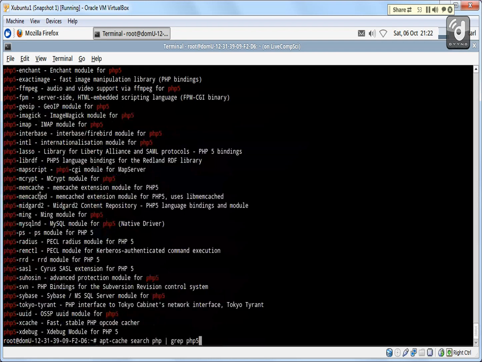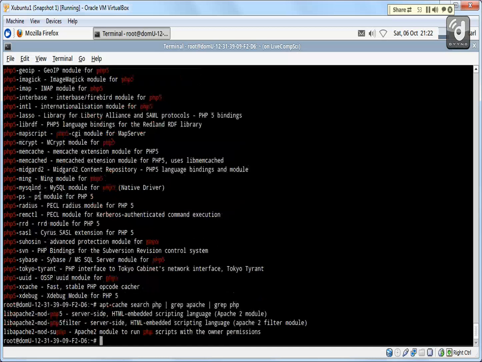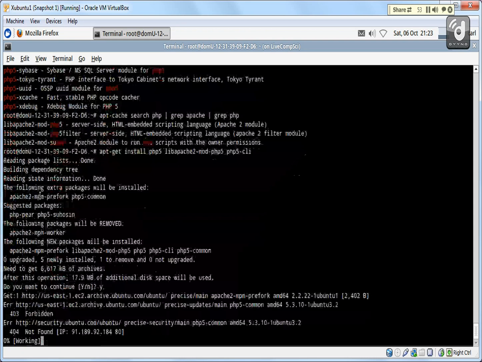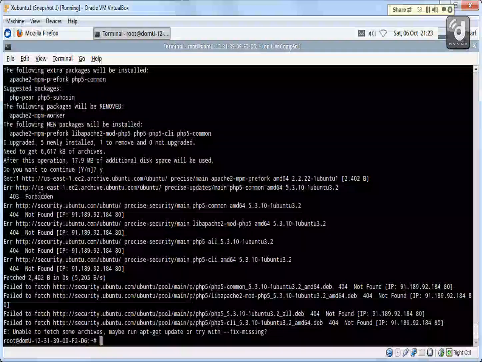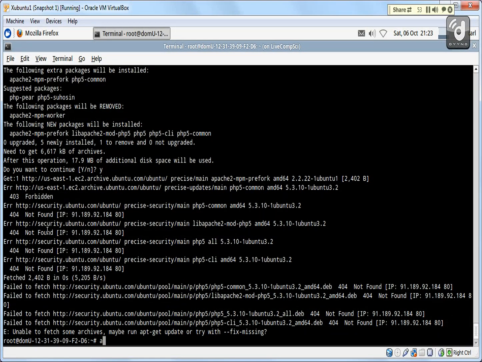And there should be one. I think there's one for Apache 2. Either that or it just automatically. Ah, there we go. Okay, so here's what we're going to do. We're going to apt-get install PHP 5, lib Apache 2 mod PHP 5, and PHP 5 CLI. Interesting. All right. So let's just do apt-get install PHP 5.